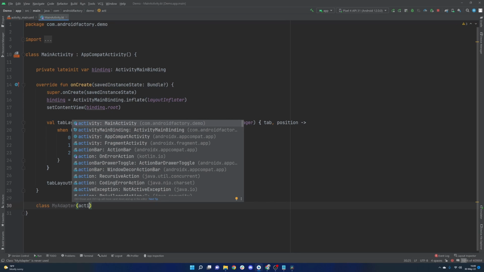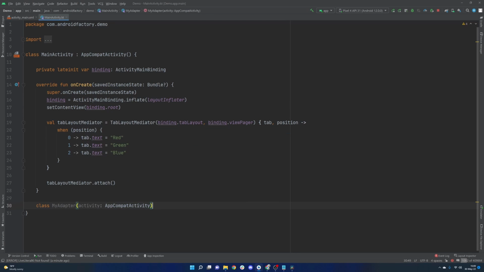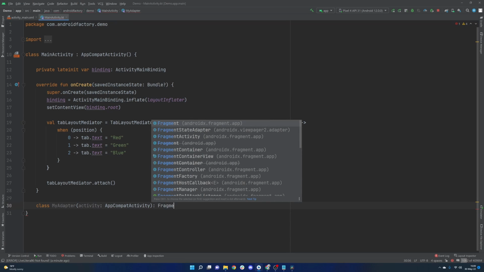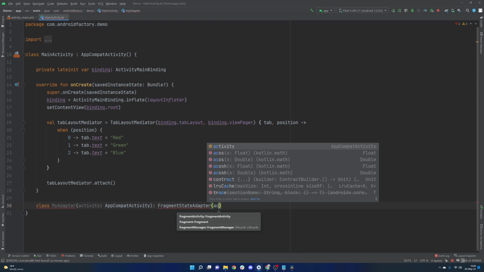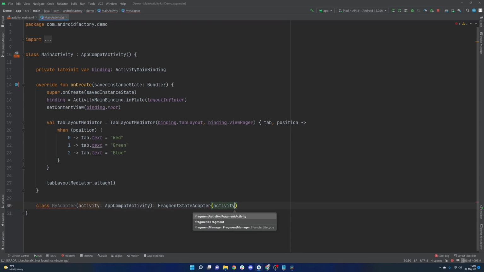This does need, we'll leave it as the AppCompatActivity, which is what the main activity extends. And this is going to be a FragmentStateAdapter. And as we can see here, we should be able to just pass that activity into the super constructor. That's the largest reason we needed it.